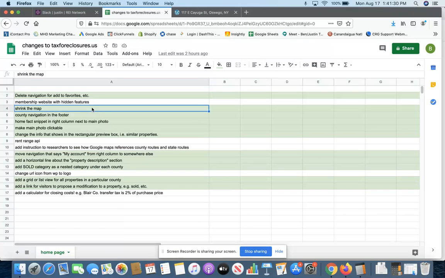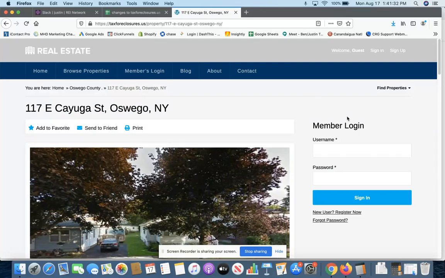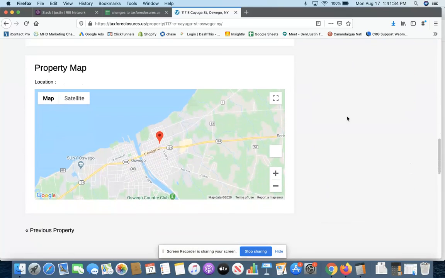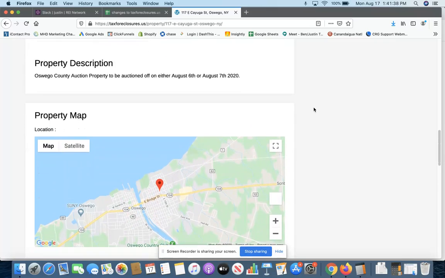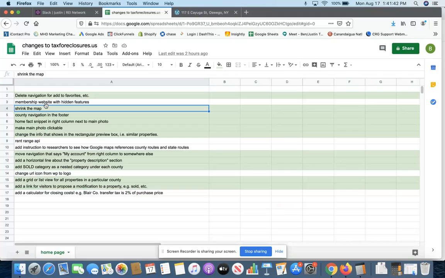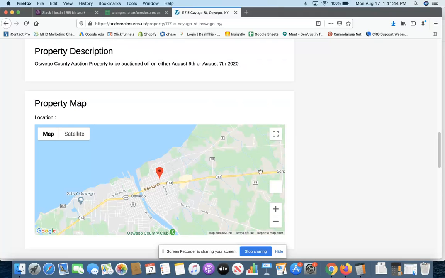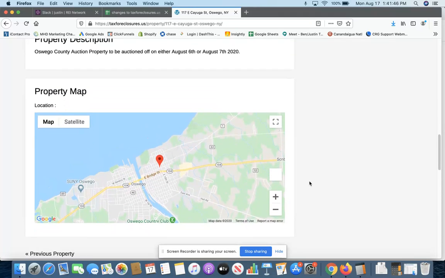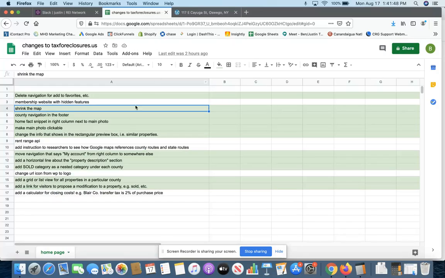Next thing is if you can make the map a little bit smaller. Actually, you know what? Scratch that. Just leave the map as is. We can come back to that another time because I'm not sure how I want that. So yeah, just ignore that comment regarding the map. I'll just leave that out.